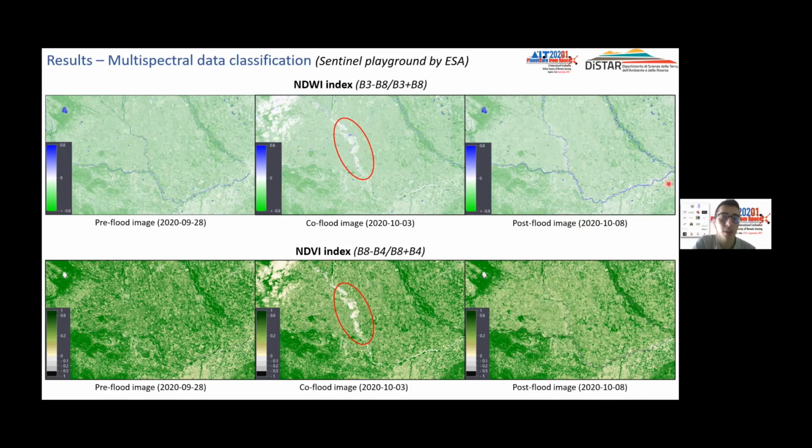The same consideration applies to the NDVI index, where water bodies are characterized by values near -1 and usually appear very black. But in the co-flood image, in the area surrounding the Sesia, we can see values ranging from -0.1 to -0.5.